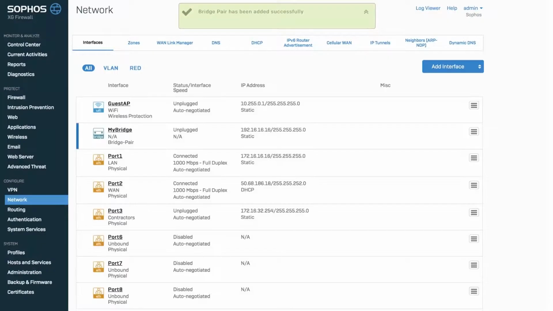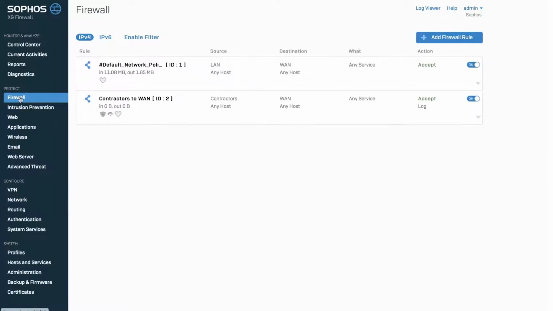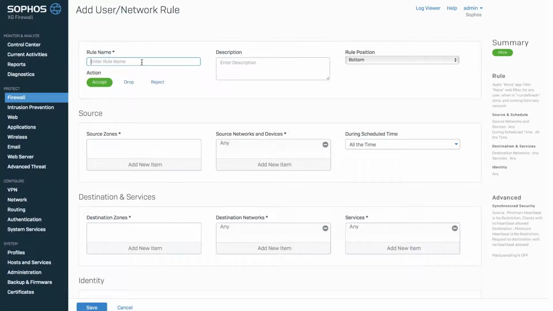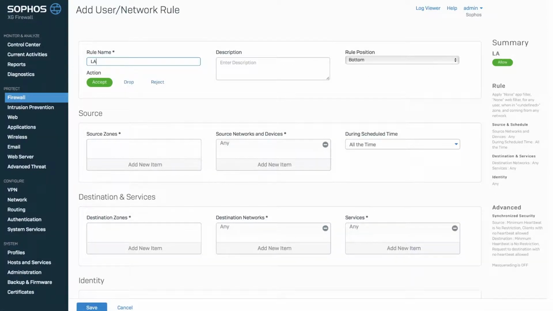Lastly, we would be required to go back to the firewall rules and create a firewall rule that allows traffic in between the two bridge zones. We'll navigate to Firewall and click Add Firewall Rule to go ahead and create a new network rule. Let's call this rule LAN to LAN.